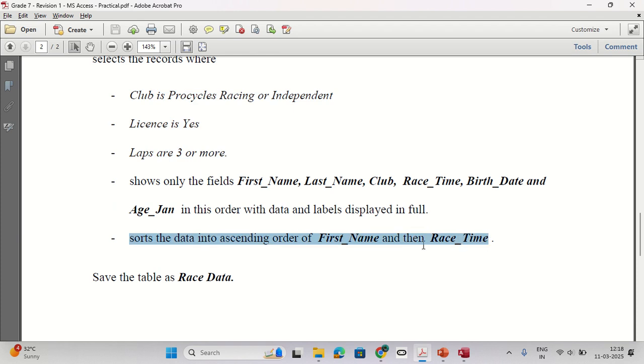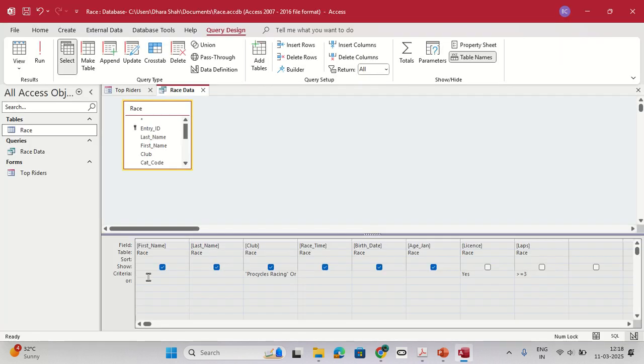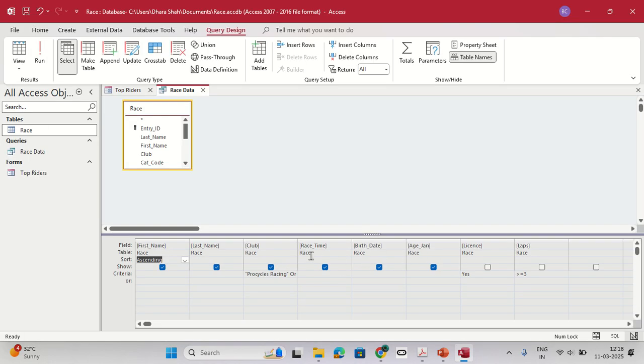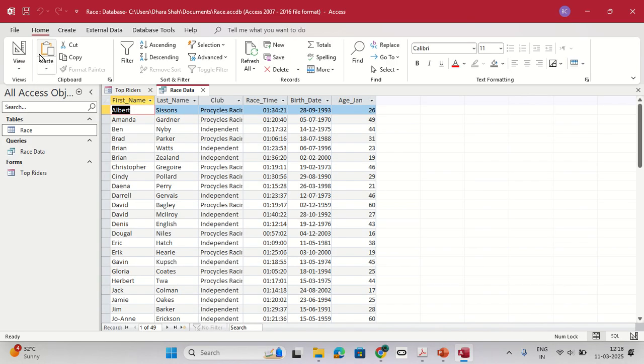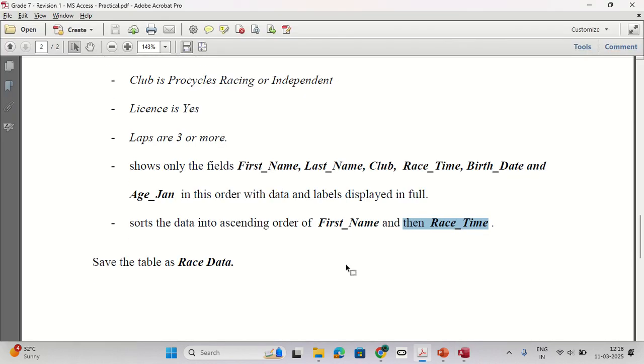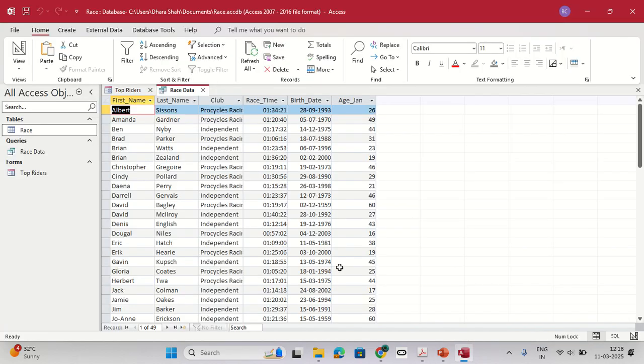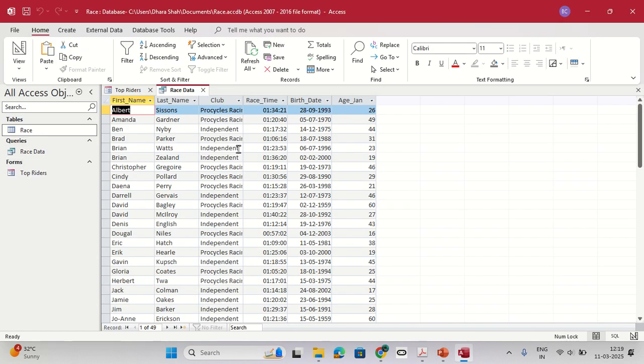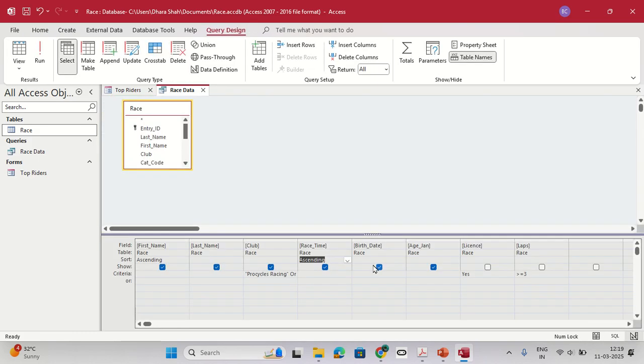It is asking you to sort the data first in ascending order of first name. Please do not write in ascending order. In the sorting you have to choose ascending for the first name and then for the race time again ascending. Once you are done, click on run. You can see all the tables, the data is correct. Just click on save. You have to save and you are done with your entire database revision. Please follow these steps and make sure that you check the fields for the query which are visible for the user and which are not visible. Thank you so much.